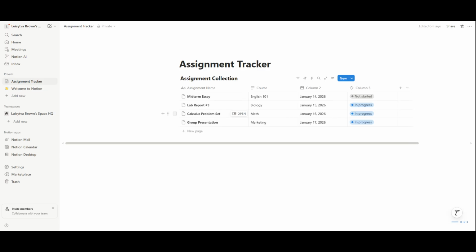All right, let's jump right in. First, open Notion and navigate to the page where you want to create your assignment tracker. This could be a new page or an existing workspace for school or studies. Once you're on the page, give it a clear title like Assignment Tracker so you can easily find it later. Having a dedicated page helps keep everything organized and distraction-free.